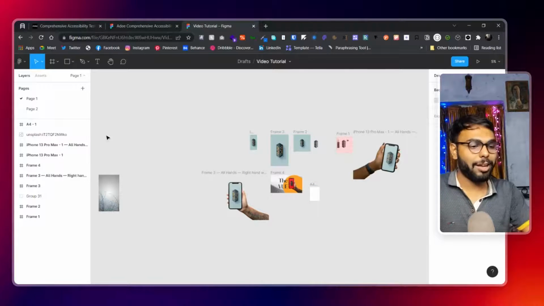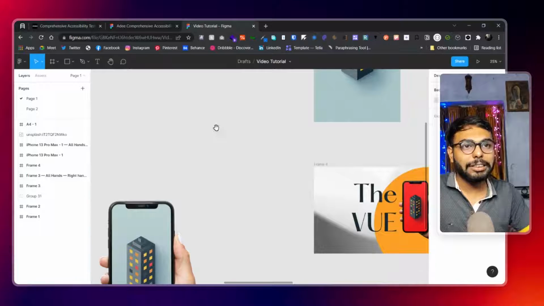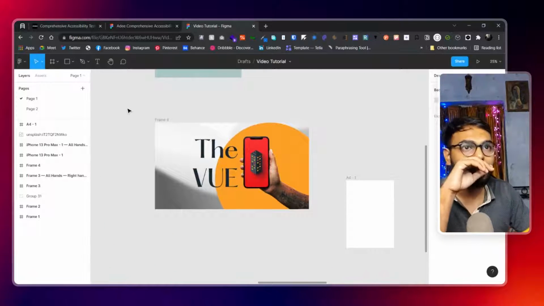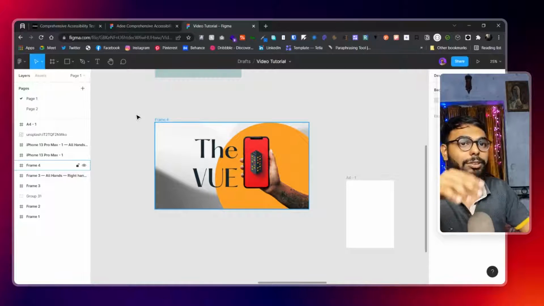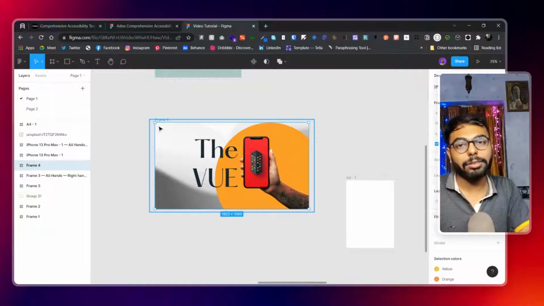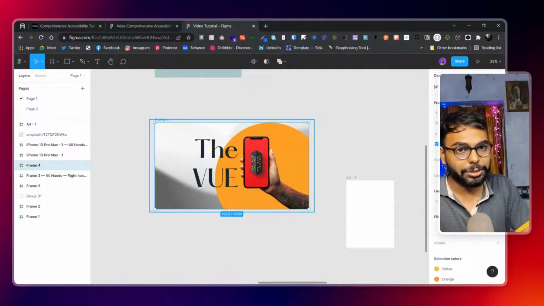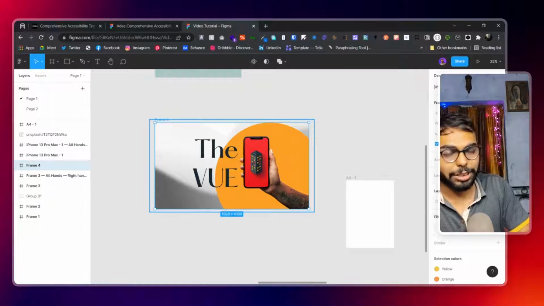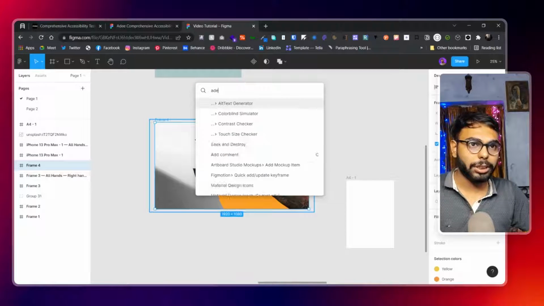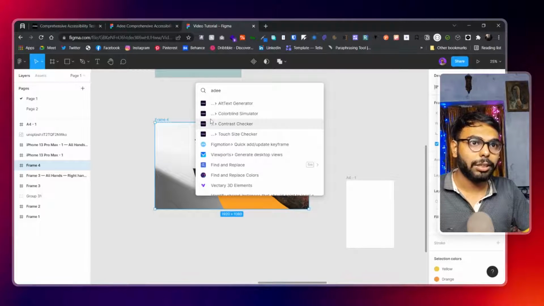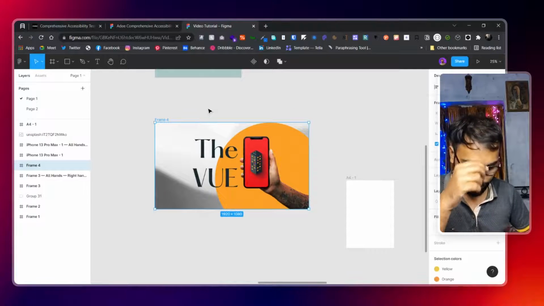Now I am again getting back into the same artboard or project that I always use. So let's click on it, and with you guys in front of me, I am trying this out for the first time. Okay, so let's search Addy, and we have a bunch of things. Let's click on menu.